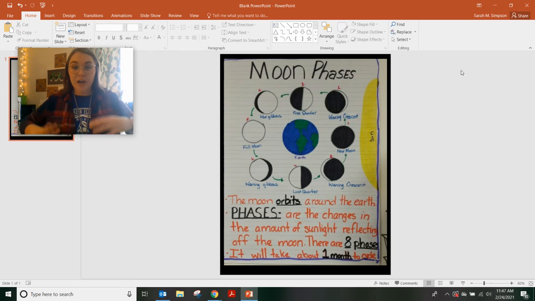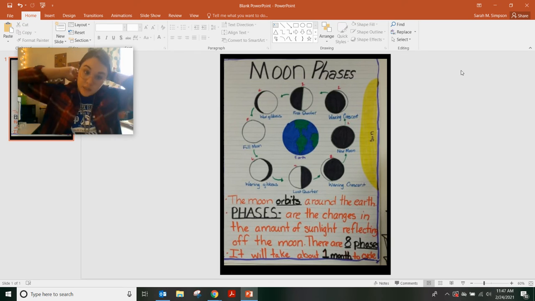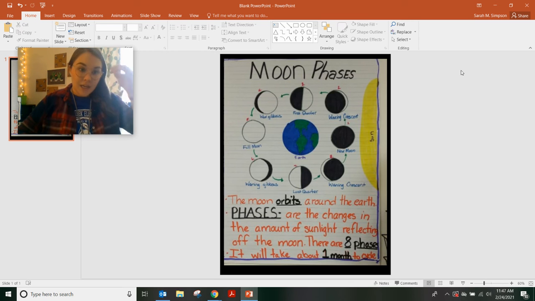So there are all of these different moon phases, and starting tomorrow, we're going to start tracking our moon as it goes through these phases. Just like I told you, it takes about 1 month for the moon to go through every single phase. So again, we start off with new moon, then waxing crescent, then first quarter, then waxing gibbous, full moon, waning gibbous, last quarter, and waning crescent.